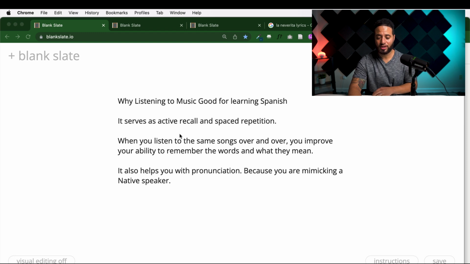Okay, so listening to music, obviously listening to the same songs over and over improves your ability to remember the words and remember what they mean, because you have that context that comes next to the words. So it's not just about writing down vocabulary words, but you need to remember those words in the context that they're in, and that's going to help you actively recall those words. And that is what music does.